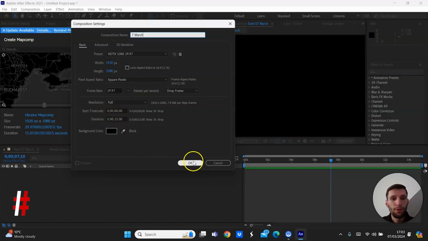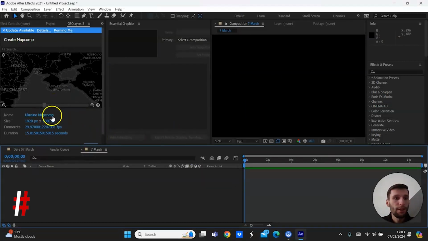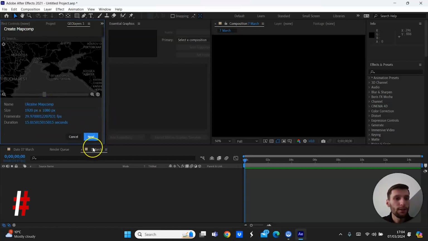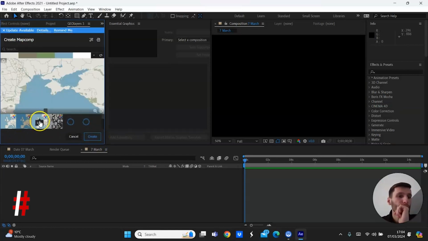And now we are going to click OK here, and now we have to create the map comp. In this case, we are going to call it Ukraine mapcom, and then click next. So here on the screen we have different types of maps. What we are going to choose in this case is the light option, so not the advanced one. So click the light option.